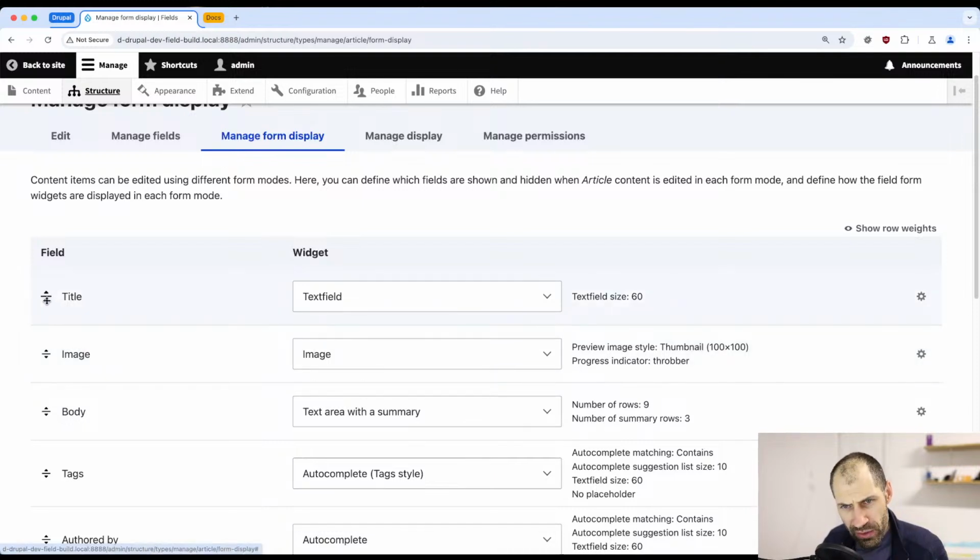And one thing I just noticed right now, they changed this handle icon in 10.3. Look at that. Anyway, sorry, I digress. I'm just finding all these little things in 10.3.